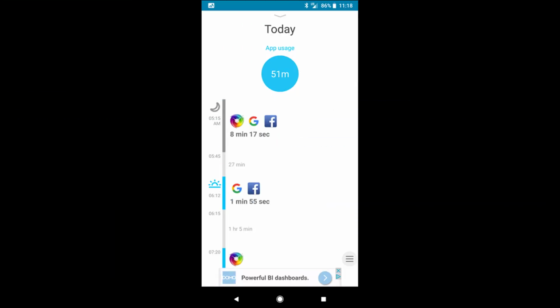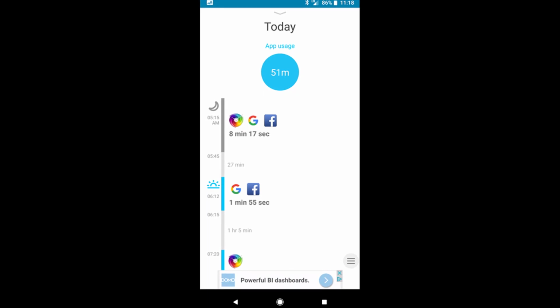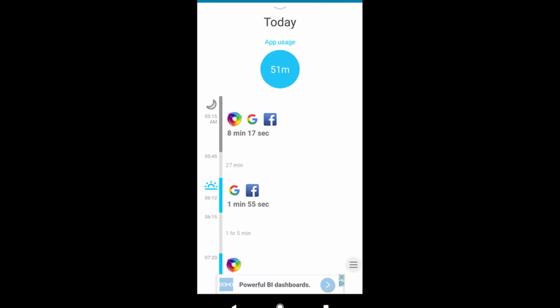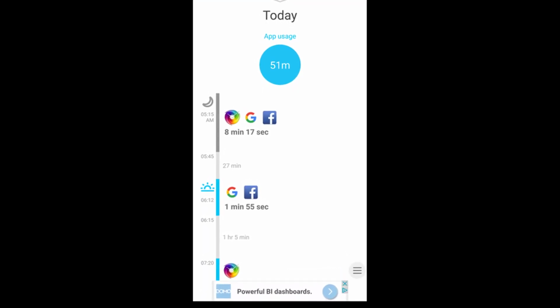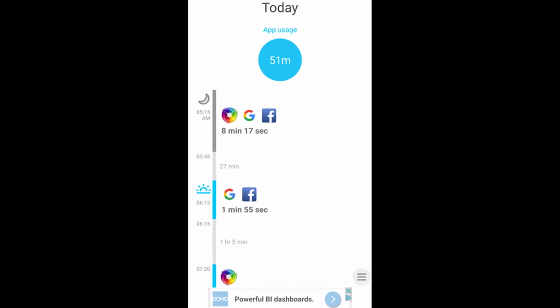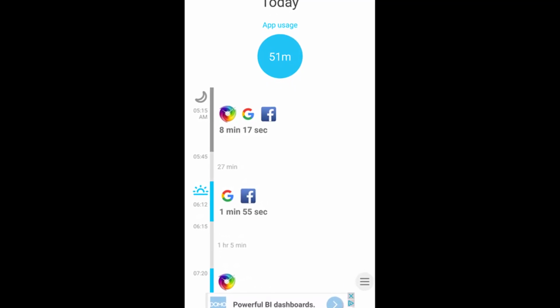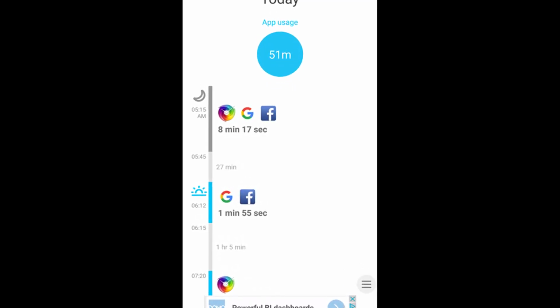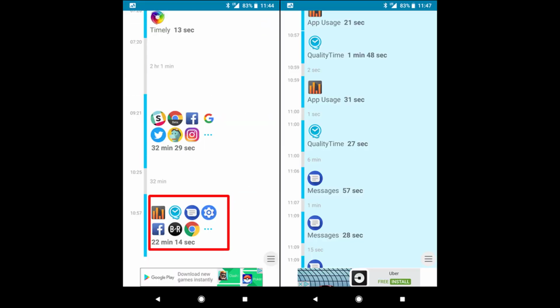The layout is a little different than what you may be used to in most Android apps, but once you understand how it works, it makes Quality Time very efficient at what it does. The app opens on the Today screen, which shows all of your activity from the current day in a nice timeline format. The breakdown here is pretty simple.